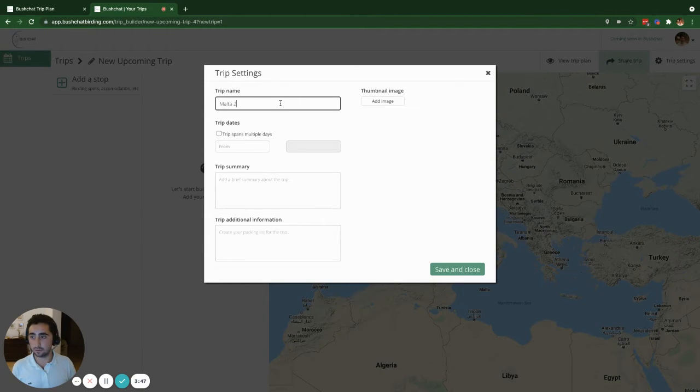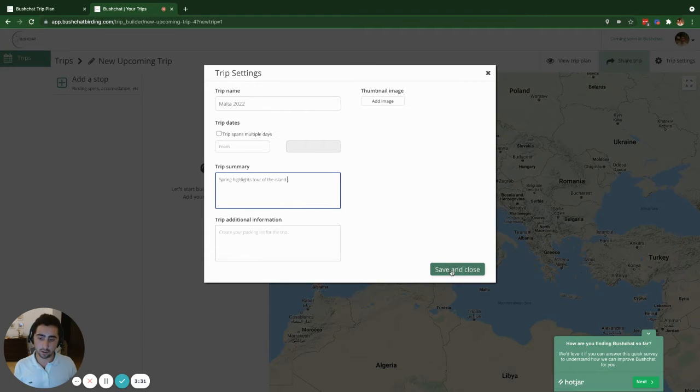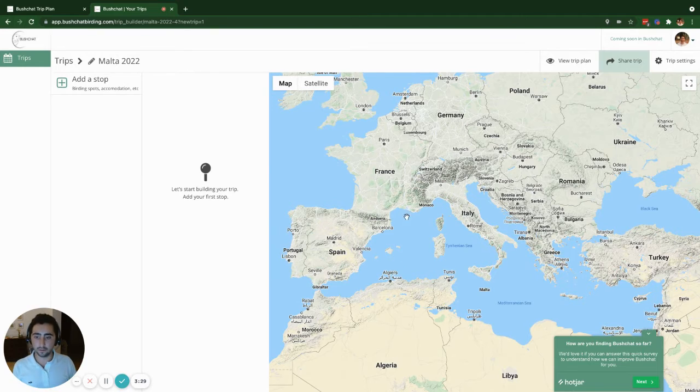In this case, I'm going to plan a trip to Malta, which is my home country, and I'm going to do a spring highlights tour of the island. This is my trip summary. You can add additional information here, and this is basically the start of my trip to Malta. You can access the settings in the top right corner by clicking trip settings. This will show you the same pop-up one more time. So let's start adding some birding spots for our trip.